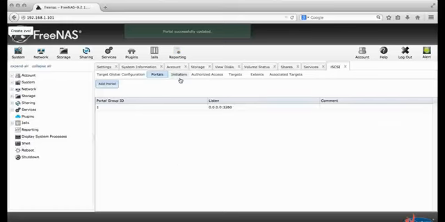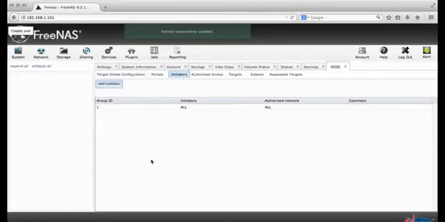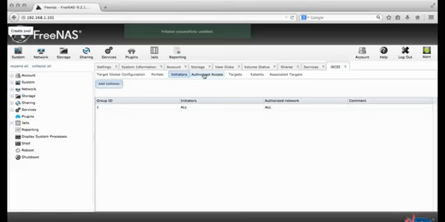We're going to say OK. So we have a portal group that we've created. Initiators, we're going to add an initiator. Say OK. Creating authorized versus unauthorized access. Again, a lot of details around that. For right now, we're just going to say everybody has access. We're not going to discriminate.